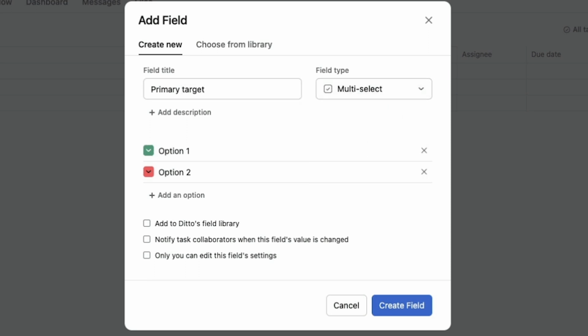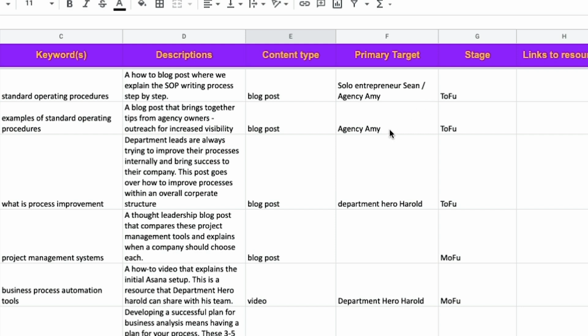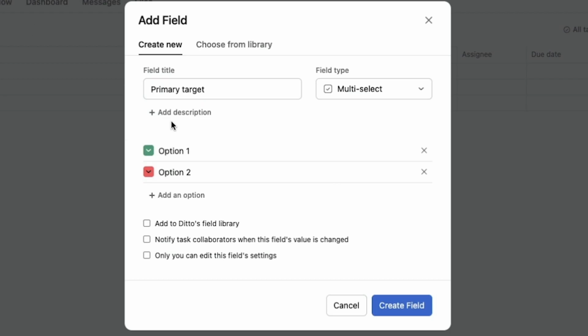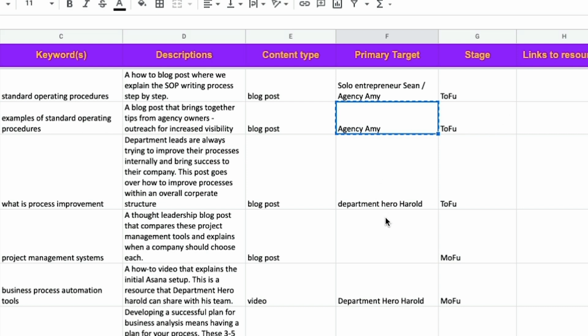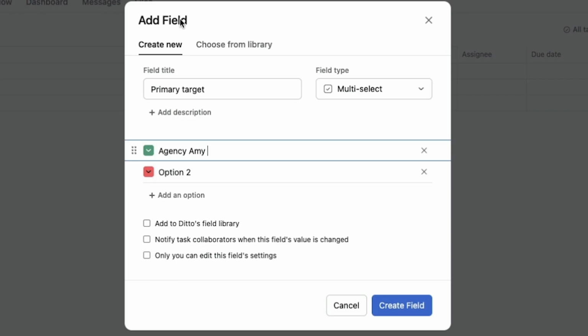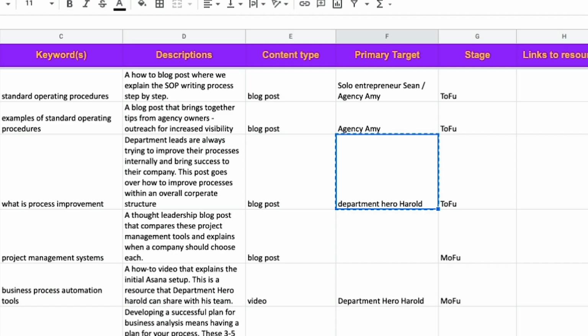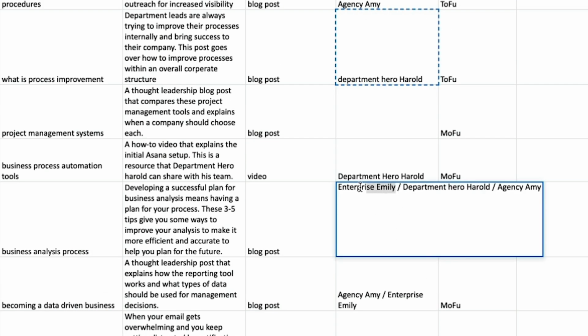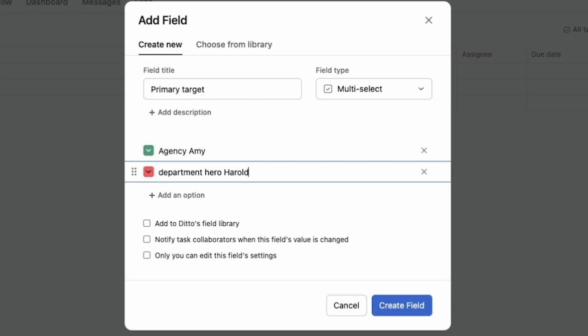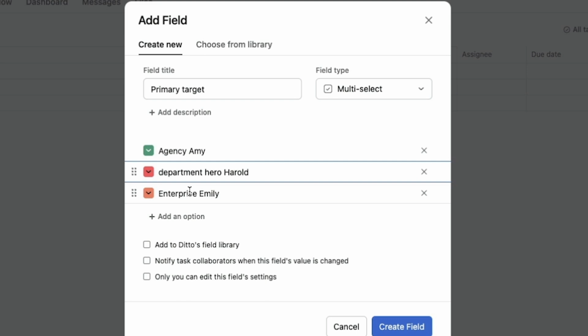Hope you got a good laugh there. And yeah, let's do multi-select here as well. So for primary target, we have Agency Amy. I'm just going to copy that and put that in there. Department Hero Herald. I don't know who came up with these names, but let's go. We have Enterprise Emily is our third, I do believe. So let's go like that. And we're going to capitalize that. There we go, we got a multi-select.